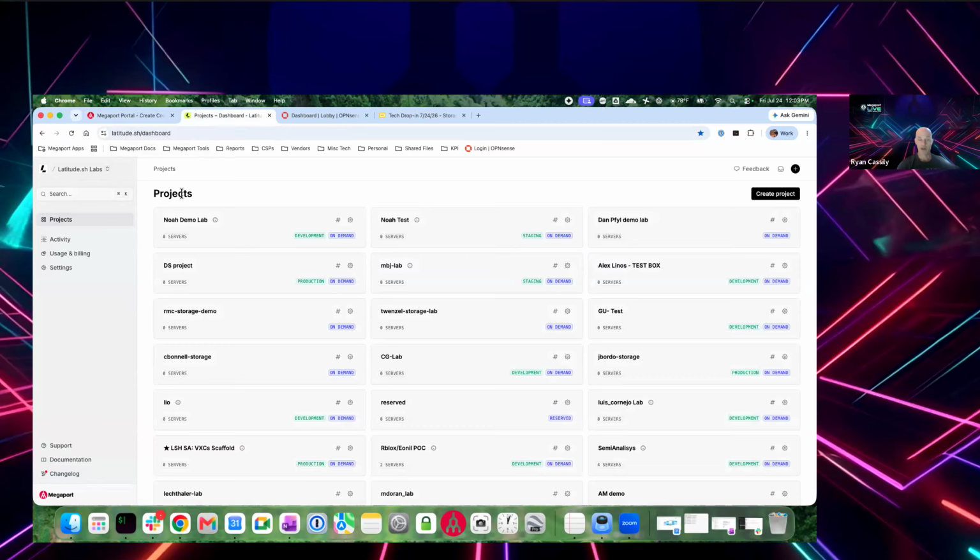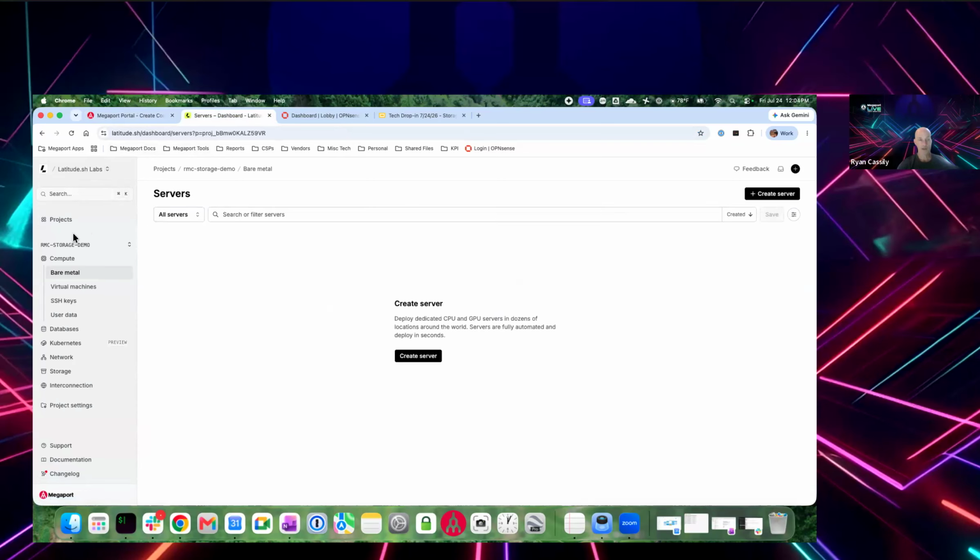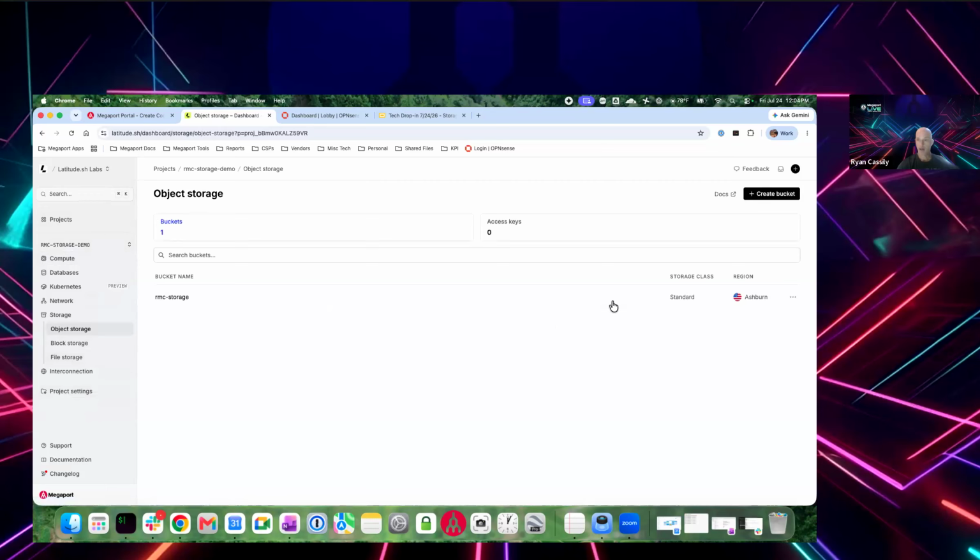And here we see projects. So this is basically the starting page. I'll go ahead and enter my storage project that I created. And here we see Latitude's additional offerings: bare metal, virtual machines, Kubernetes. We're going to go ahead and go into storage and object storage. And here we can see I've created a bucket already. I got one bucket there, but I'm going to create a new one for this demo.